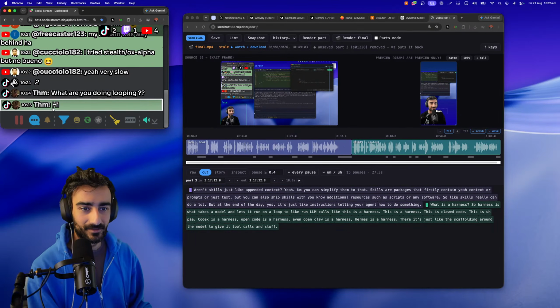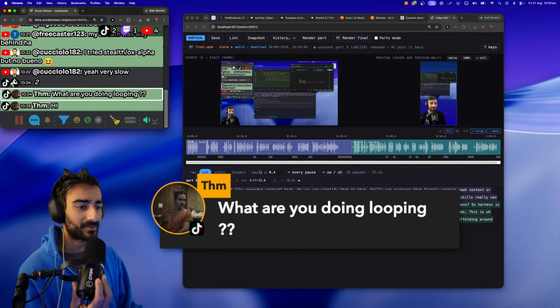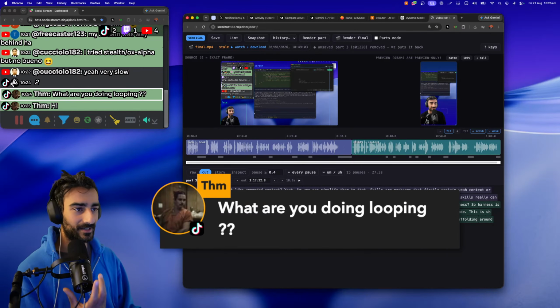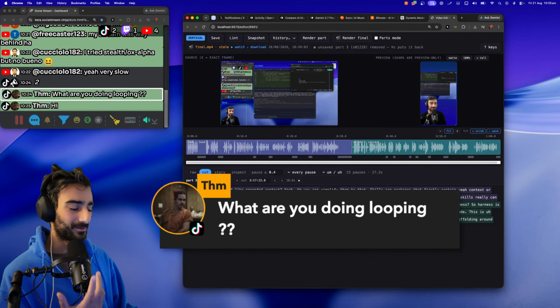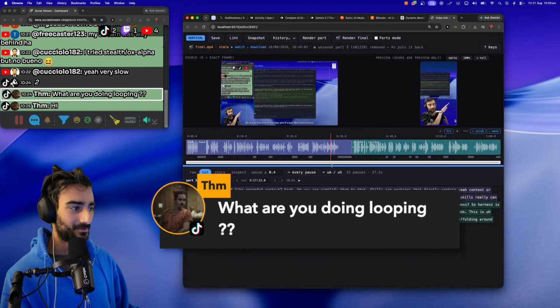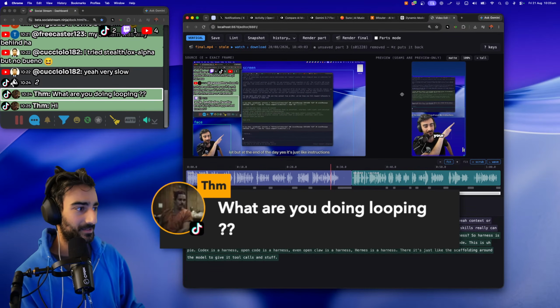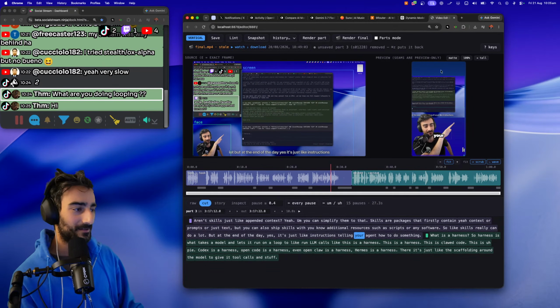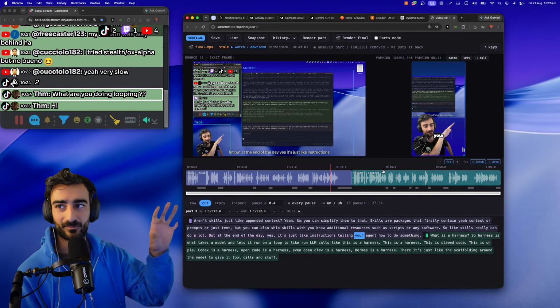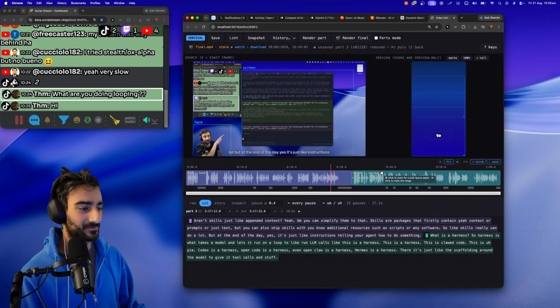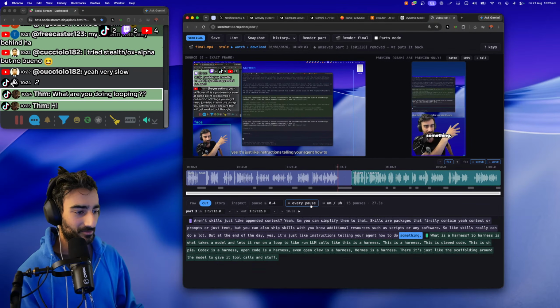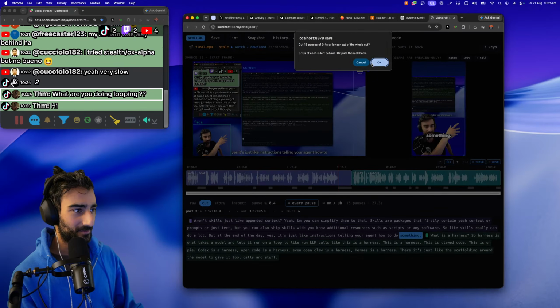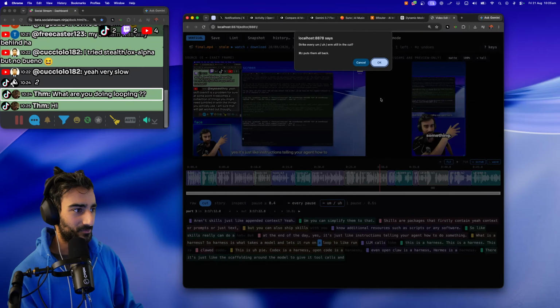Yo, THM. What am I doing? Looping? Right now, I am editing a video. I was talking about loops in the source video. But yeah, I'm taking this clip from my live stream, making it vertical. This is my new editing workflow that I've built for myself. And there's like 2 buttons here I'm going to press, like remove every pause and remove the ums and ahs.